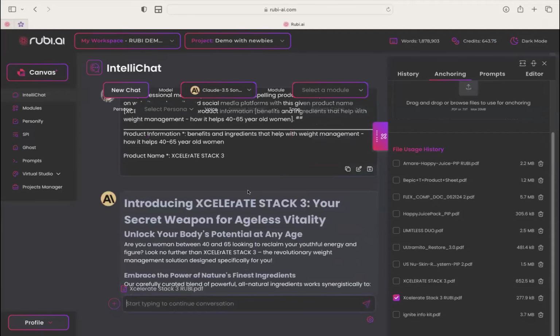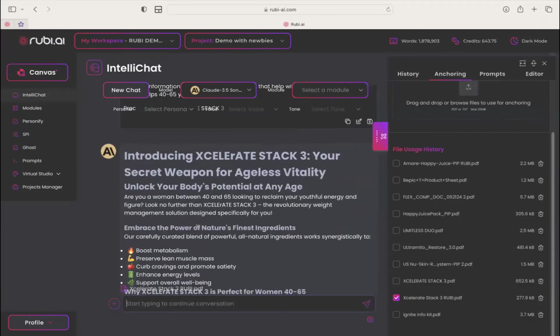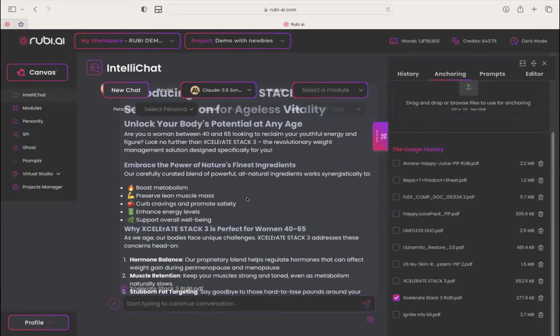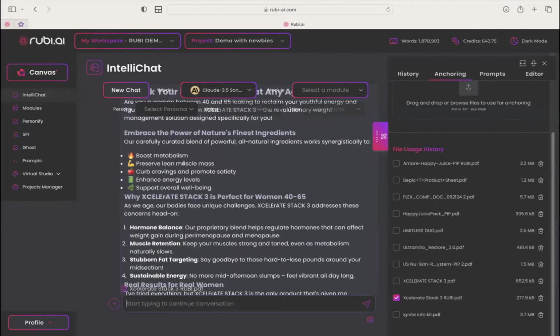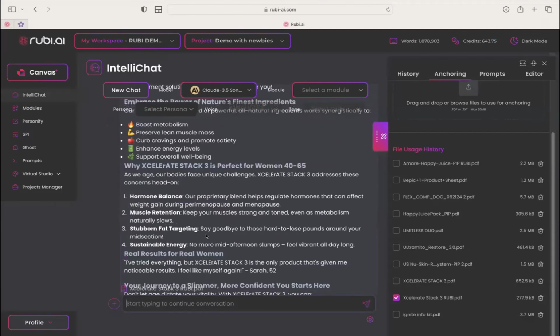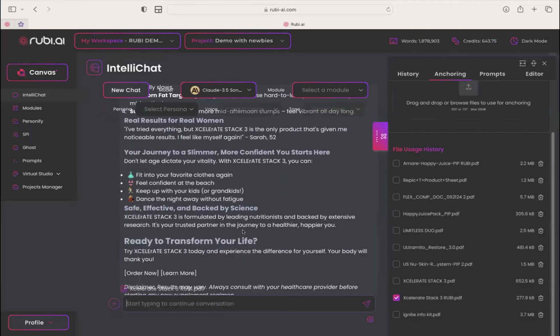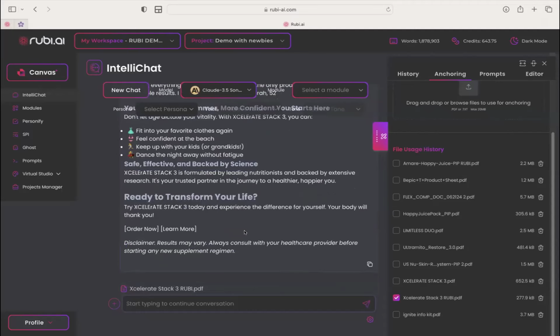So it's giving me the benefits and ingredients of this product that I've anchored. And it's asking me, unlock your body's potential at any age. You woman 40 to 65 looking to reclaim your youthful energy, figure, look no further. Wow, embrace the power of nature's finest ingredients. And it's giving me what it does. Your journey to a slimmer, more confident you starts here. Ready to transform your life. Wow. So that's one thing.